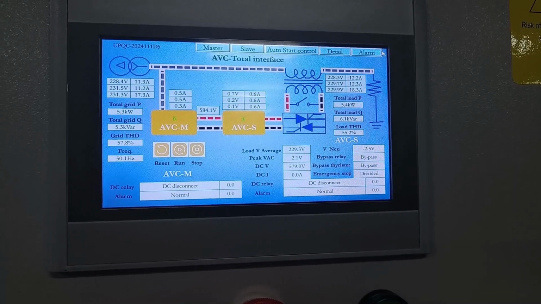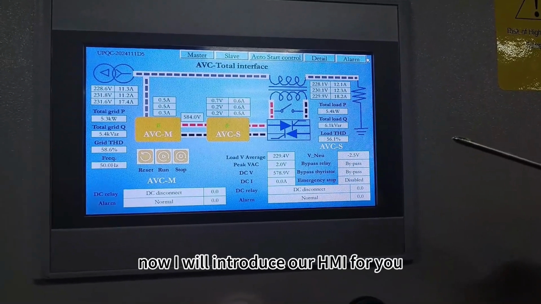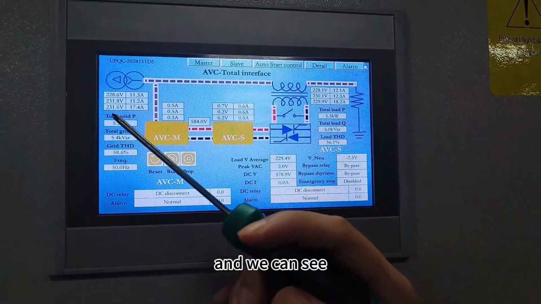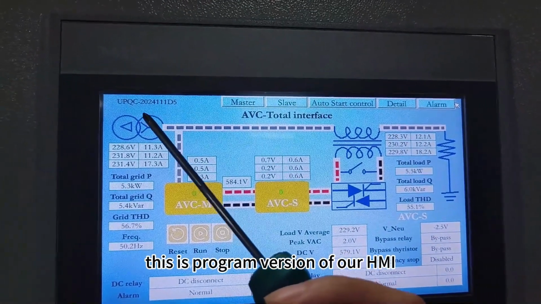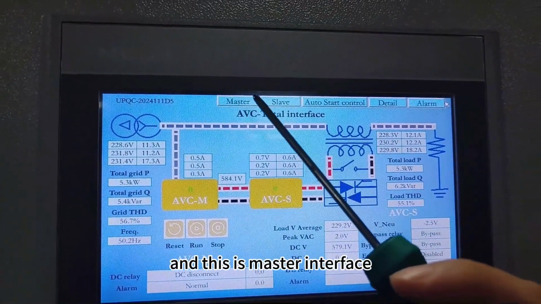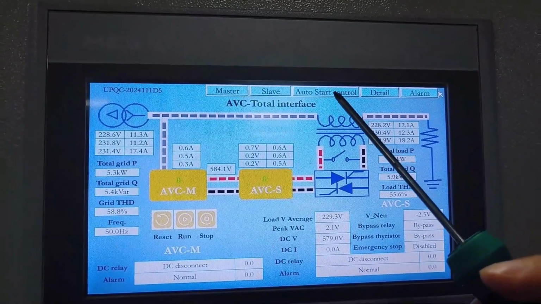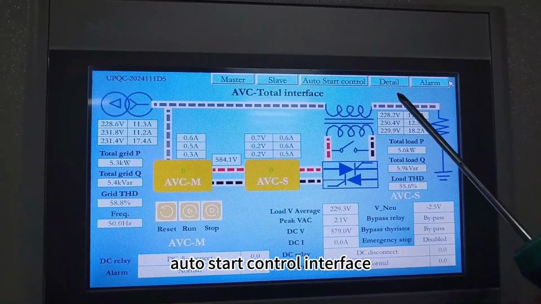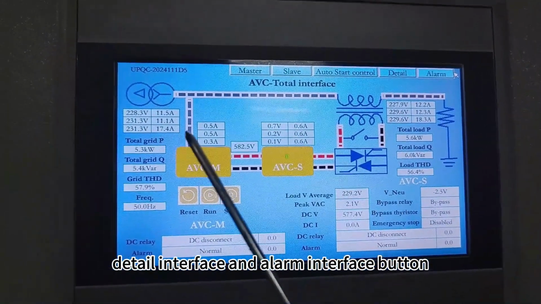Okay, now I will introduce our HMI for you. We can see this is the program version of our HMI, and these are the master interface, slave interface, auto start control interface, detail interface, and alarm interface buttons.